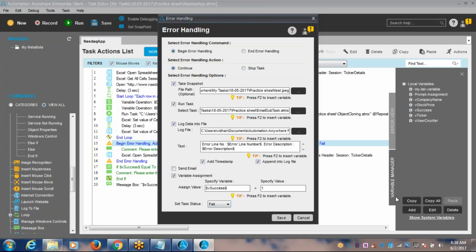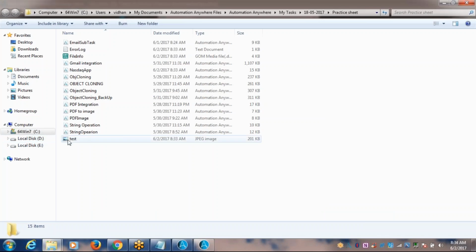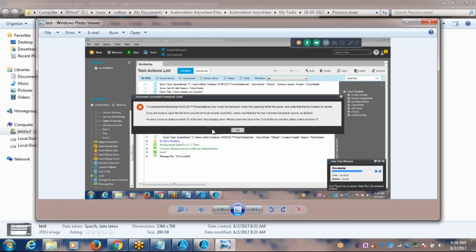Let me check this. Okay, my task. Oh, in my task practice. Okay, got it. Where is it? See here. See, it took the error snapshot.